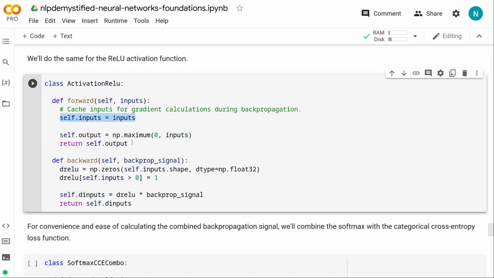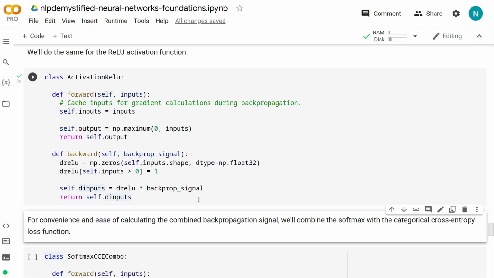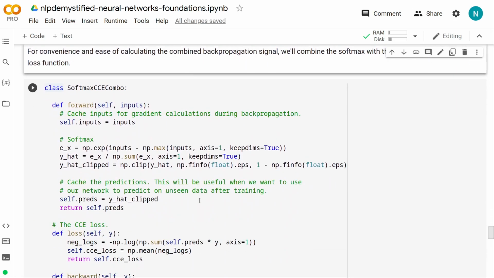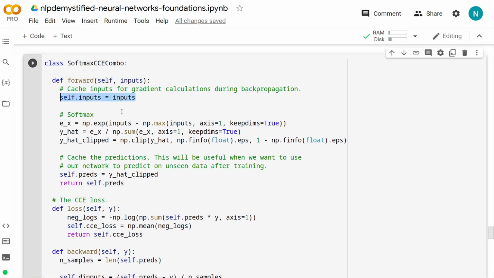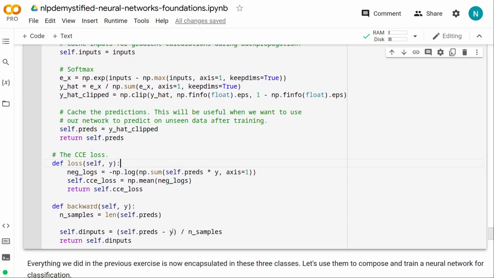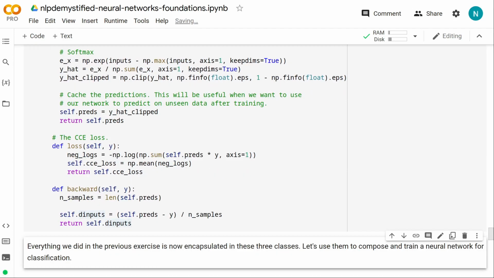We'll cache the inputs during the forward call to calculate the derivative later, and that'll happen in the backward call. Since the softmax and categorical cross-entropy function are used together so often, we're combining them in one class to make the gradient calculation easier. Again, the code is the same. In the forward call, we cache the inputs, calculate the softmax, taking care to clip the y-hat values. We're also going to save the y-hat values because when we use the network for prediction after it's trained, we'll want these values. We'll calculate the CCE loss in this separate call here, and the backward pass is simple.